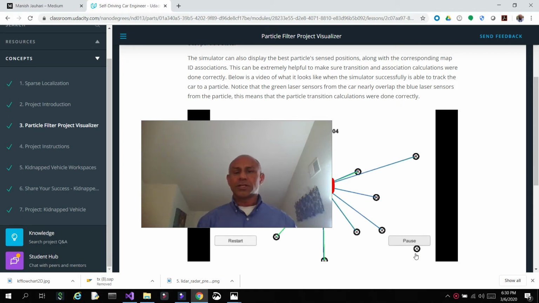This video is for the kidnapped vehicle project of the Udacity self-driving cars Nanodegree program. This project required us to localize a self-driving car through implementation of a two-dimensional particle filter in C++. Localize means that we want to know the precise location of the car as it's driving.